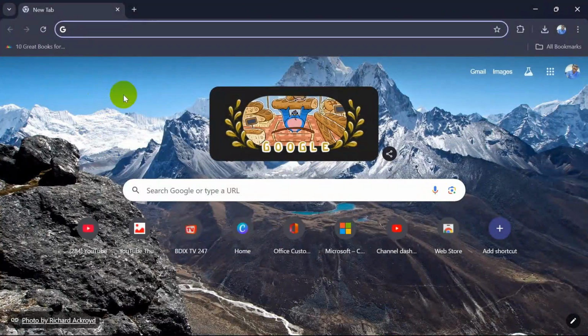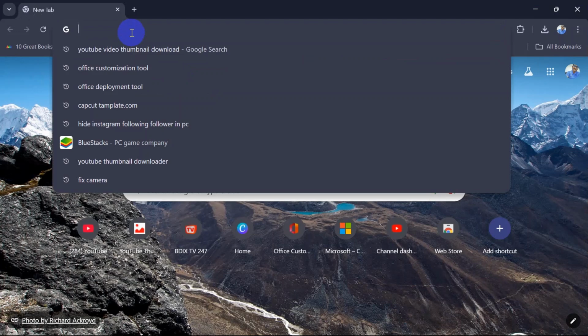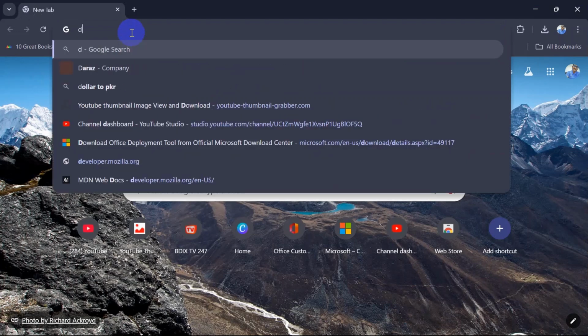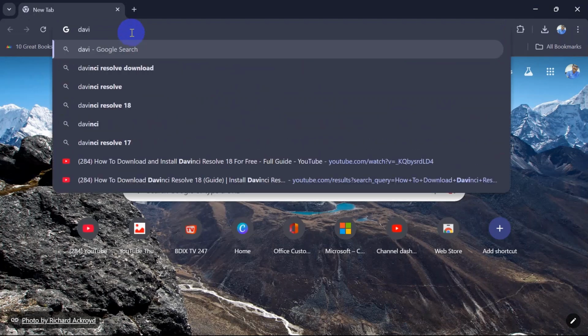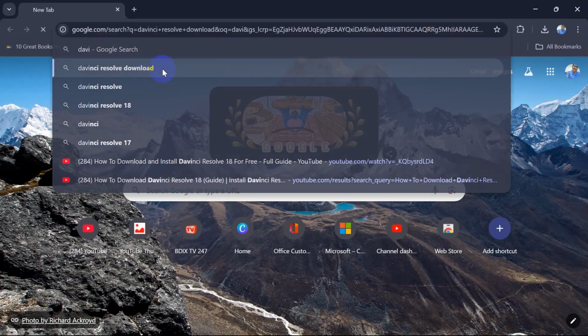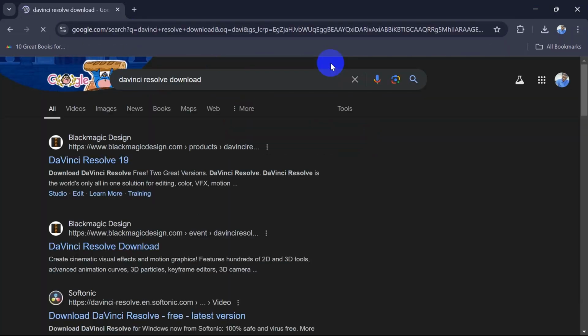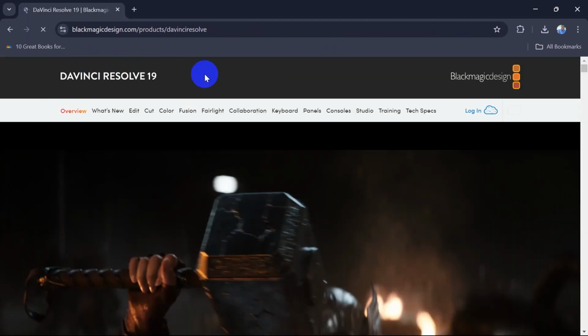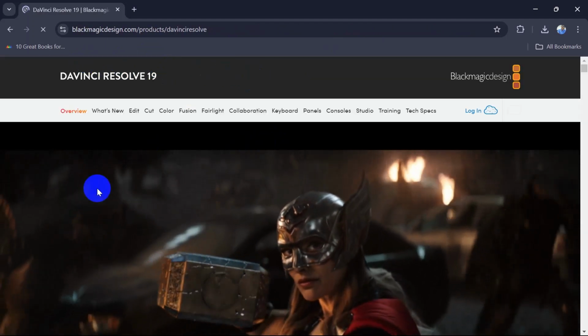So first we will go to our Google Chrome browser and come to this search option over here and search for DaVinci Resolve download. You can see, click on that. So here you can find the www.blackmagicdesign.com website. If you now click on DaVinci Resolve 19, you will come to this DaVinci Resolve website.